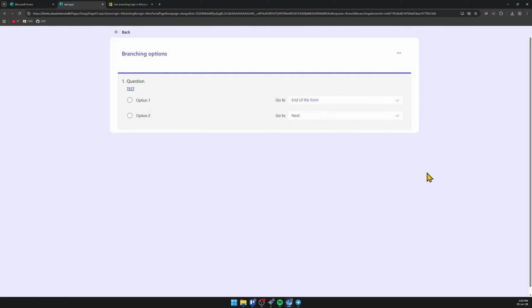Also keep in mind that the primary architectural rule of Forms branching is as follows. Your navigation path must strictly move forward. You can command a user to jump from question 4 ahead to question 7, but you cannot loop them backward to a question they have already passed.